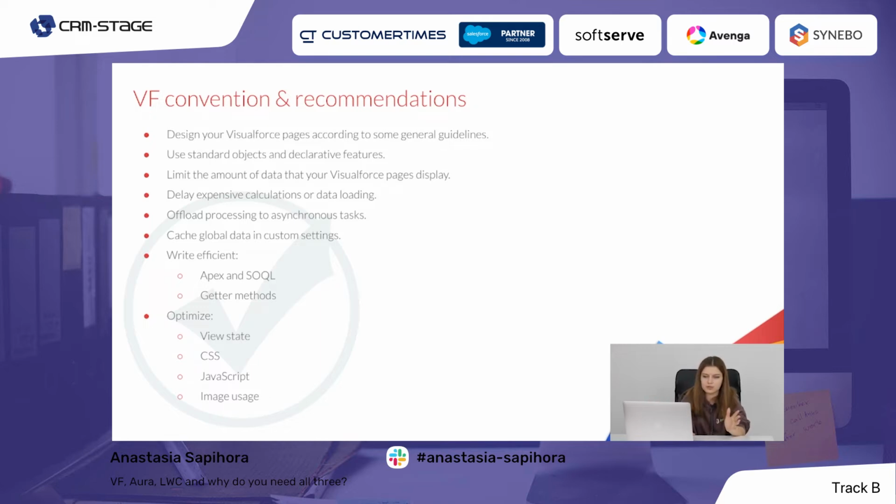Next best practices for Visualforce are the following. Use standard objects and declarative features. Whenever you can use something standard, you should use it, because declarative and standard out-of-the-box things in Salesforce are more stable because they have been tested for a longer time than any custom solution. Always try to limit the amount of data you are displaying on Visualforce, because the more data you want to display, the more impact on performance.